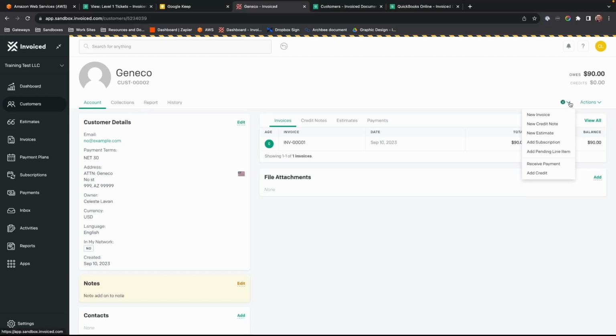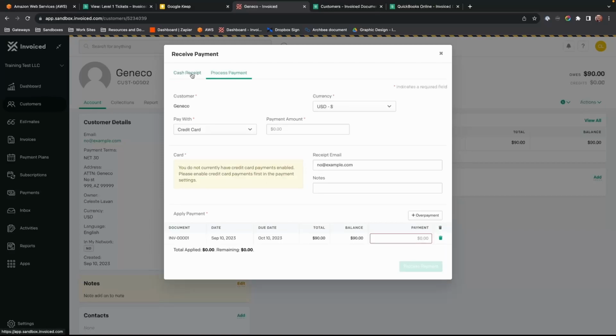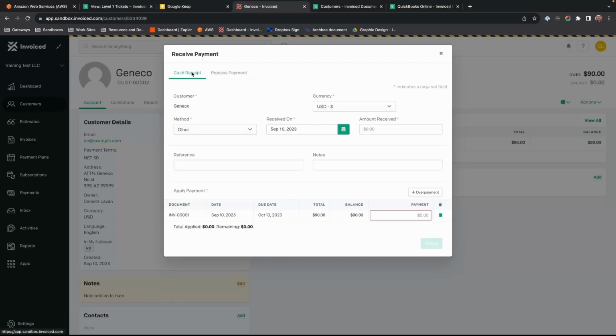Now from this page, again, you can receive payments. So let's go ahead and receive a payment for this invoice. We're not going to get too deep into this screen because we are going to have a separate payments video. But just for the sake of brevity, you have two options up here. You can process a payment. This would be if the customer gives you a payment method that you can then use to pay the invoice with, or a cash receipt.